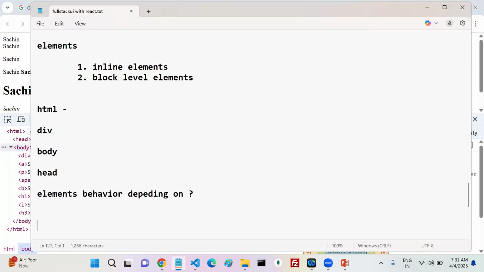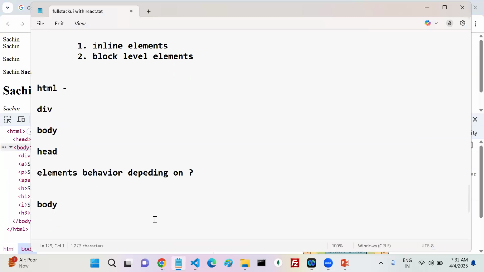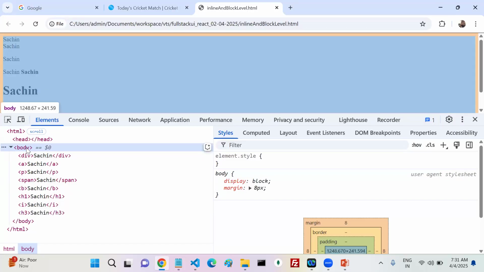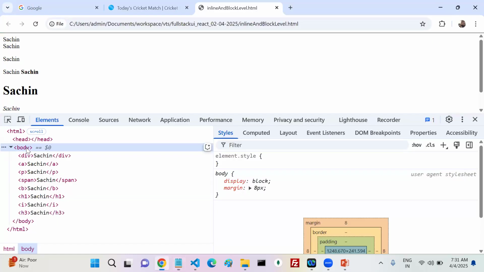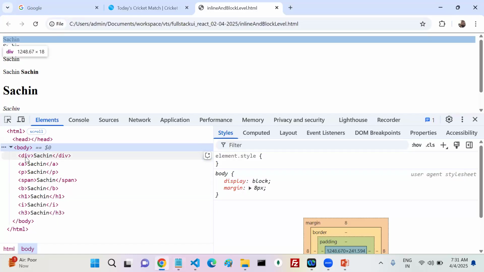In the body there are multiple elements. My body width is 1248 point, how much? 1248.67. I only want to take the exact width. Inside the body, which element is there? Div, the first element.